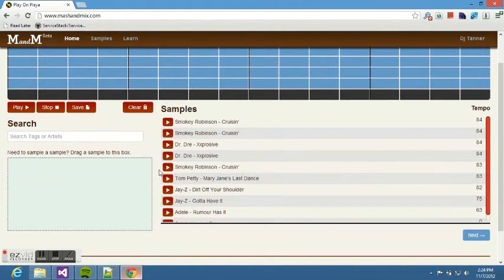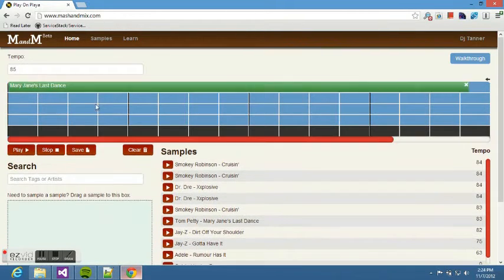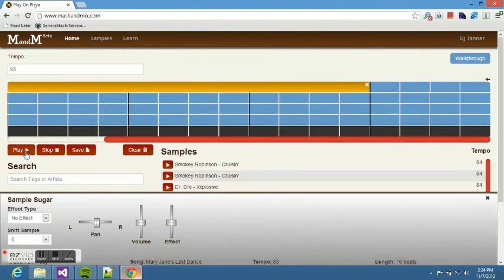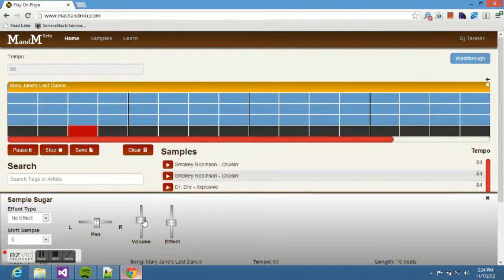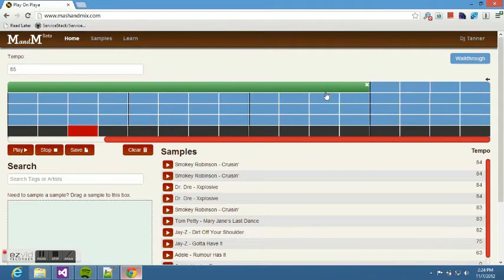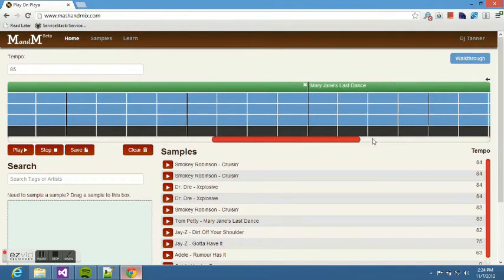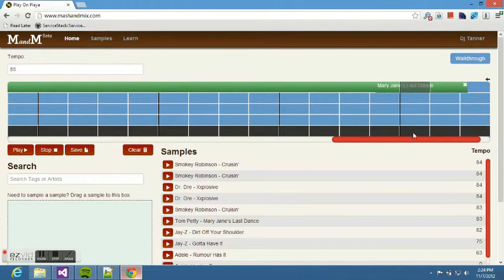find the sample that I want, which is going to be this Tom Petty, Mary Jane's Last Dance. And the first thing I'm going to do is get a good level for the audio that I want. And once I have that, I'm going to copy and paste this sample along, since this is going to be consistent throughout this particular mashup.